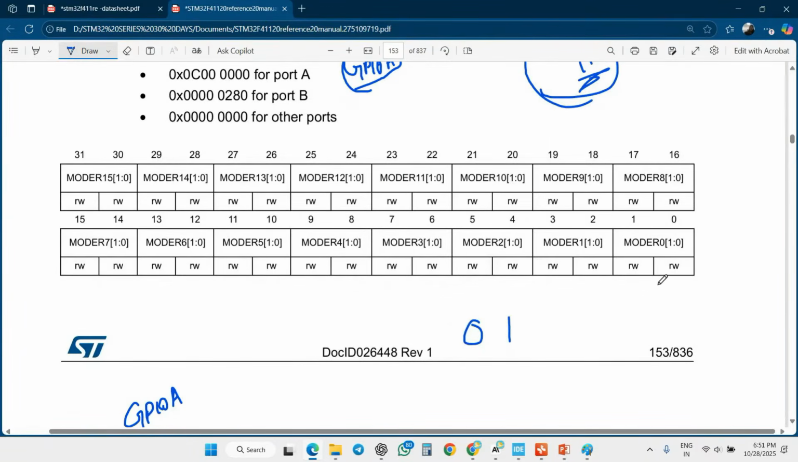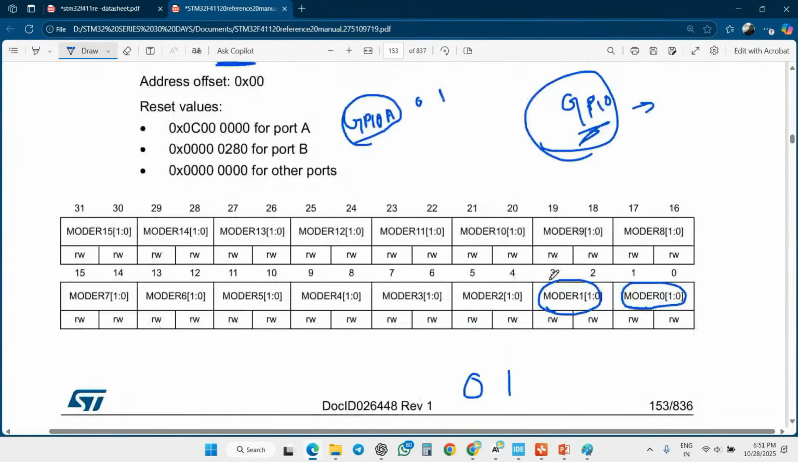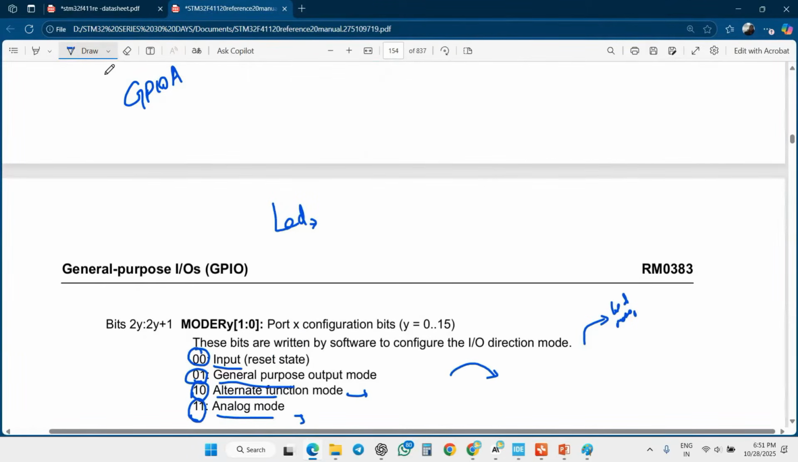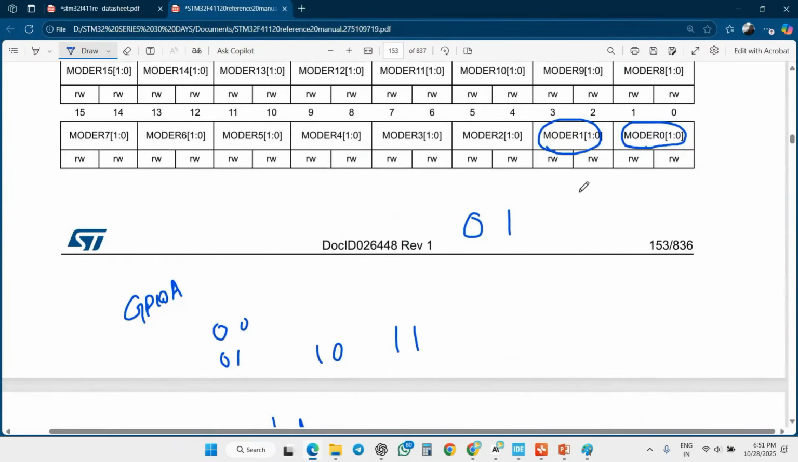So if I want 0 and 1, you are going to configure MODER 0 and MODER 1. The difference in MODER is that it is a 2-bit representation, because the configuration data is also given in the form of 2 bits. If you want to configure input, you assign 0 0. For output, 0 1. 1 0 for alternate, 1 1 for analog. So if I want to configure it as an output, in both places I need to configure 0 1, 0 1. The same thing I'm going to implement in a program.